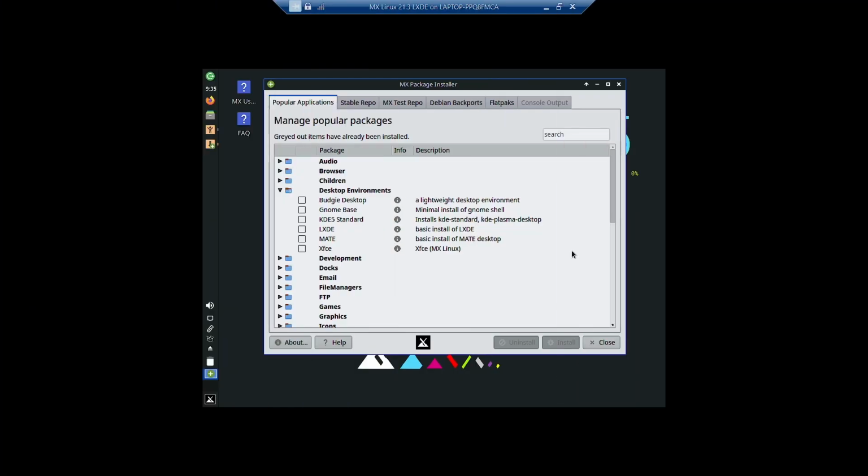Welcome back viewers. In today's video, we will be installing the LXDE Desktop in MX Linux 21.3.